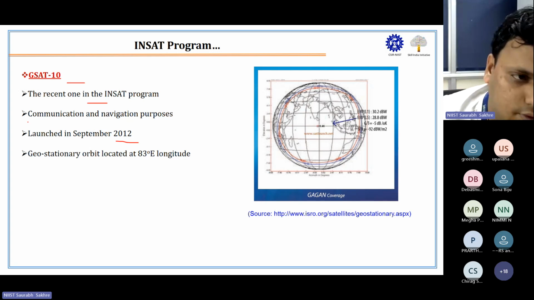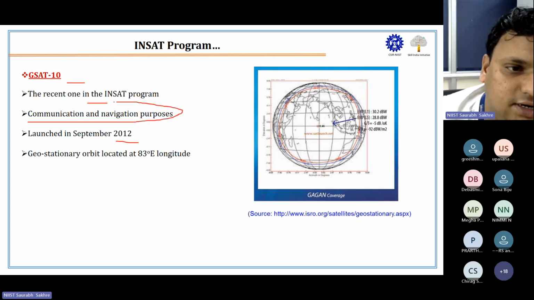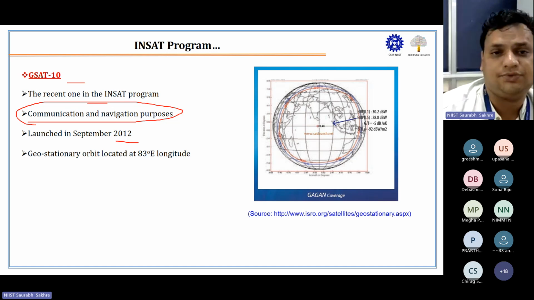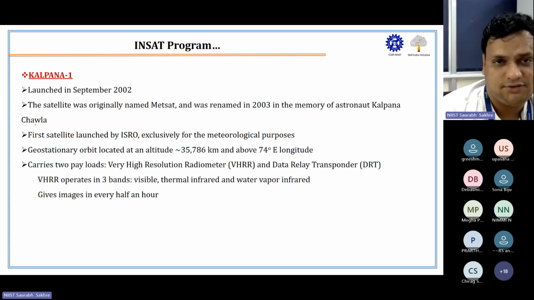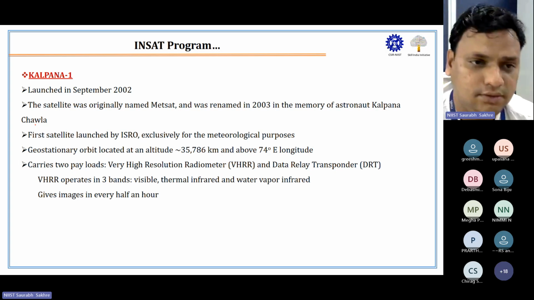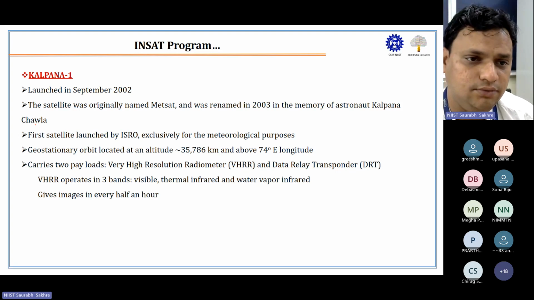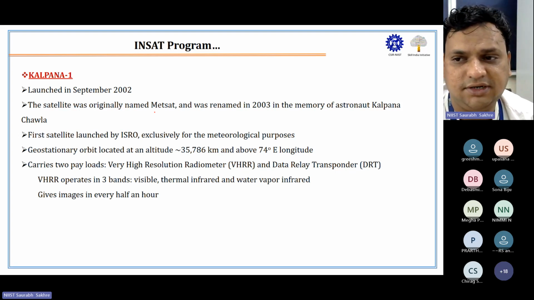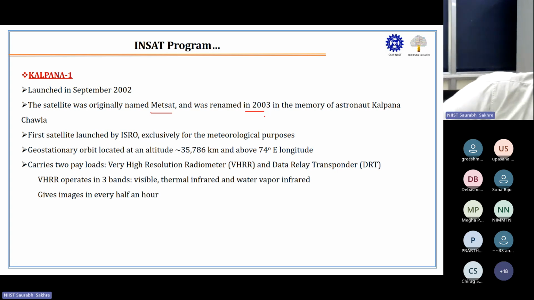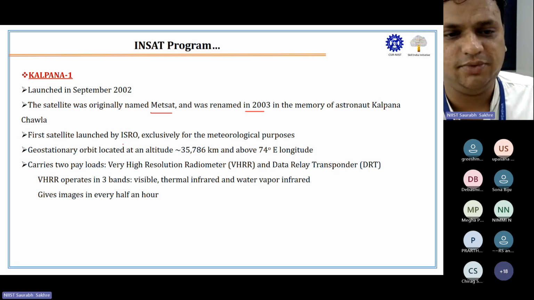But this satellite is not for satellite image purposes. This is only for communication and navigation purposes, for ships, for government vehicles, for the defense army, all those kinds of vehicles. And there was one more called Kalpana-1. It was named after our Indian-born astronaut Kalpana Chawla. It was launched in September 2002. It was originally named MetSat, but it was renamed Kalpana because of the demise of Kalpana Chawla, in her memory. And this was also launched by ISRO only.